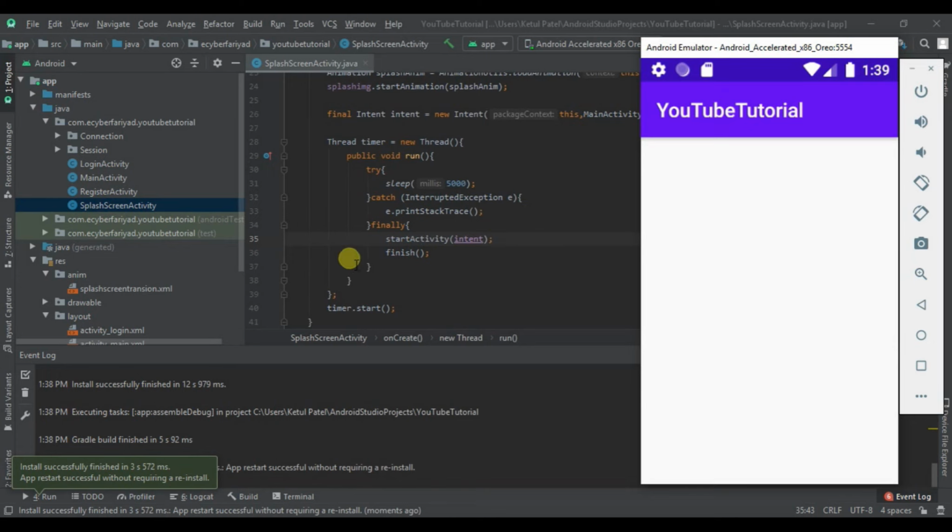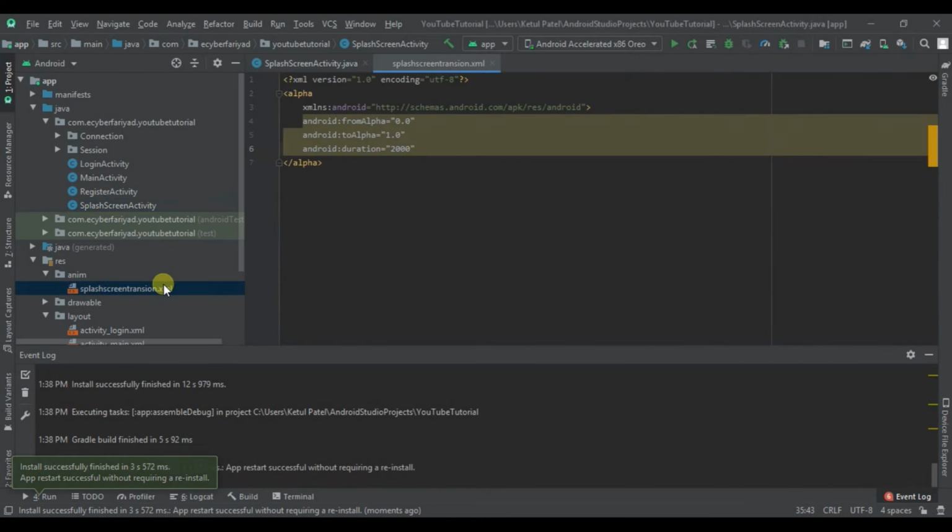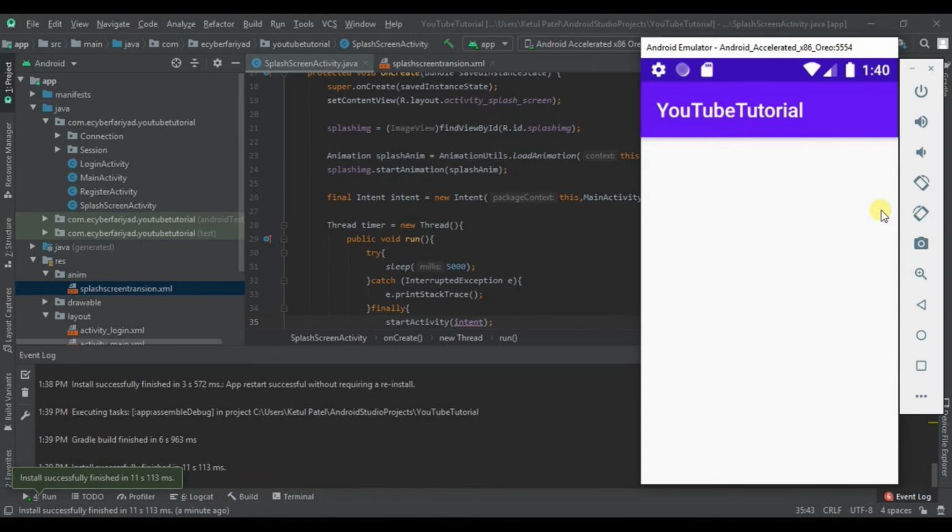If you want the fade effect for more time, you can just go over here and you can change the duration. So this was the video of how we can create a simple fade in fade out animation for the splash screen, and how you can create a splash screen for your Android project. So in another video we will try new animations for our splash screen.